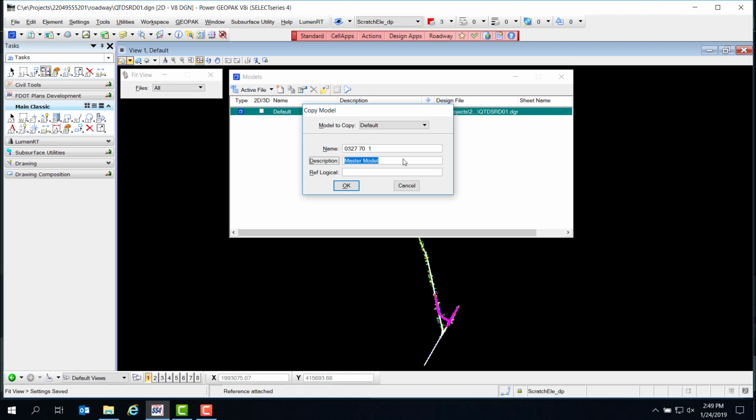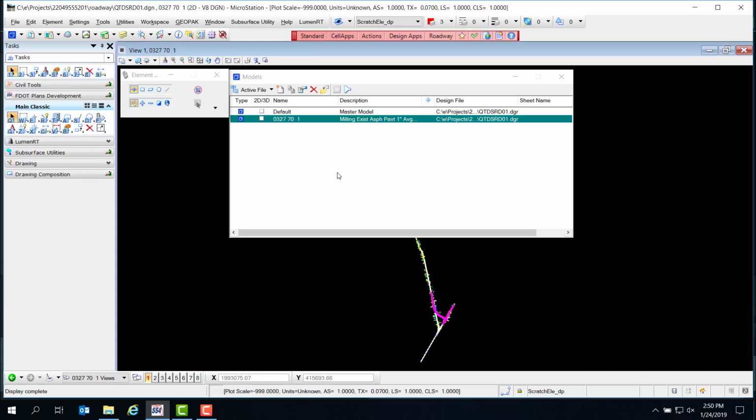Next, fill in the description. Milling existing asphalt pavement, 1-inch average depth. The model description should match the BOE description as closely as possible. It's important to have the correct pay item name and description so that designers and reviewers can easily locate the correct model for each pay item. Click OK, then repeat the process for the next model.